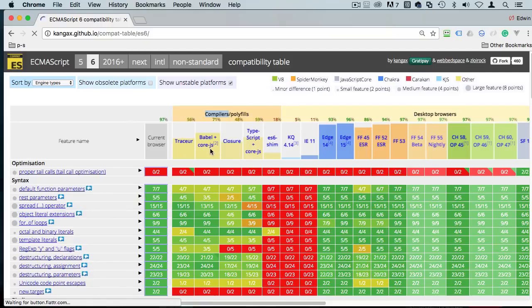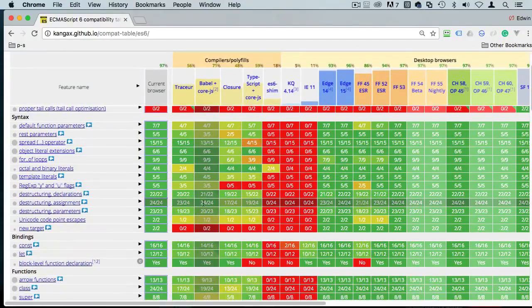Babel is one of the best ones actually, and Traceur is getting very close to Babel when it comes to features. But Babel is always on top when it comes to having more support for ES6 features. Closure is another one, very, very popular. But anyway, not as popular as these two right here.